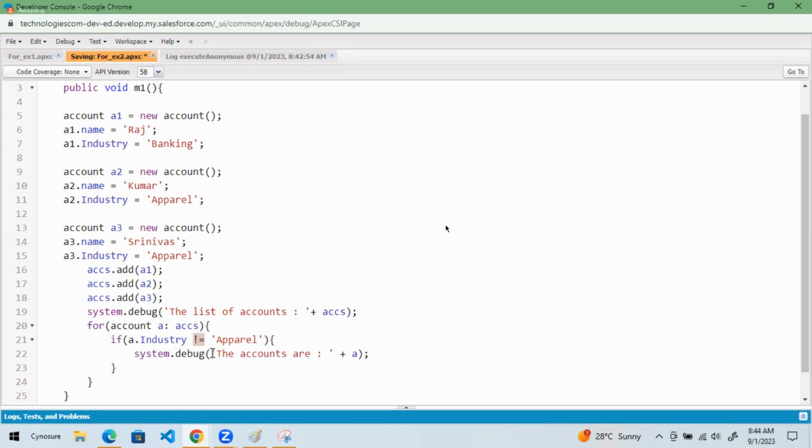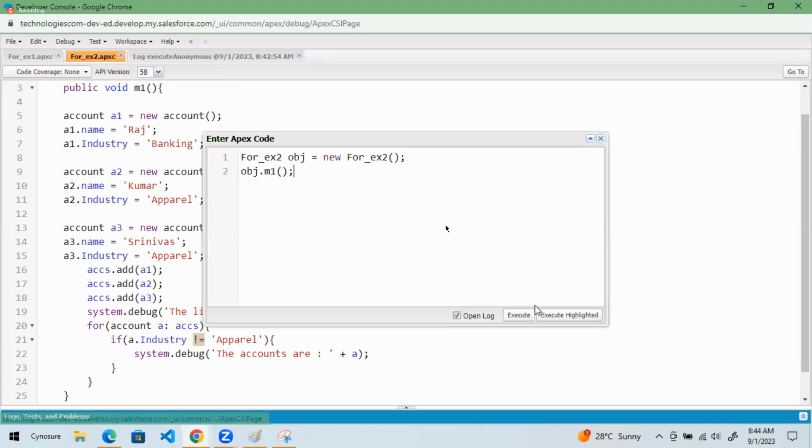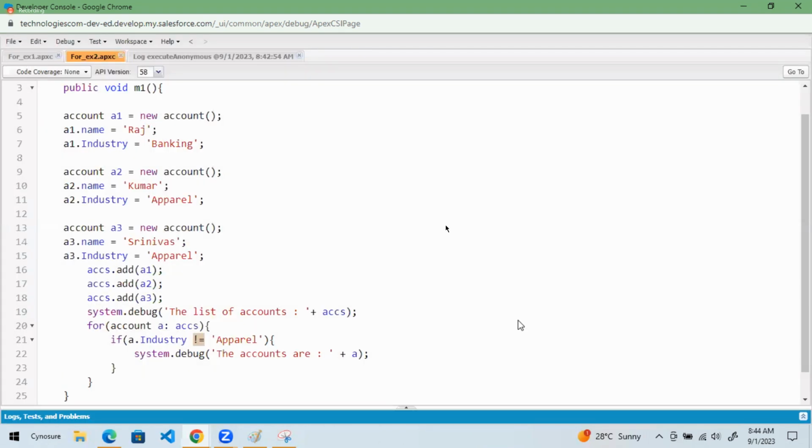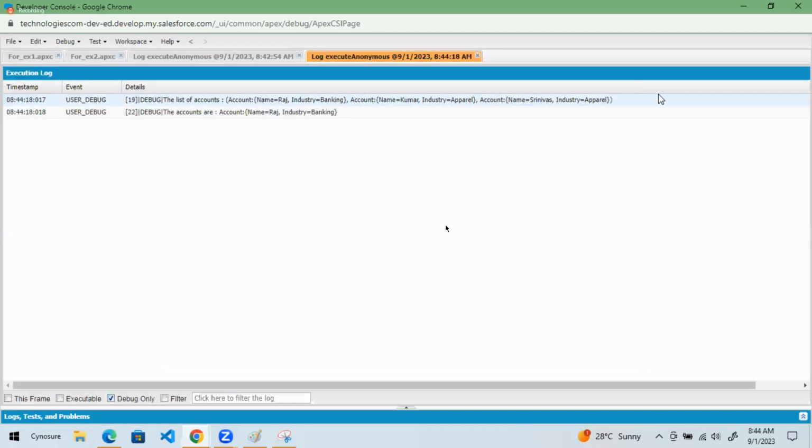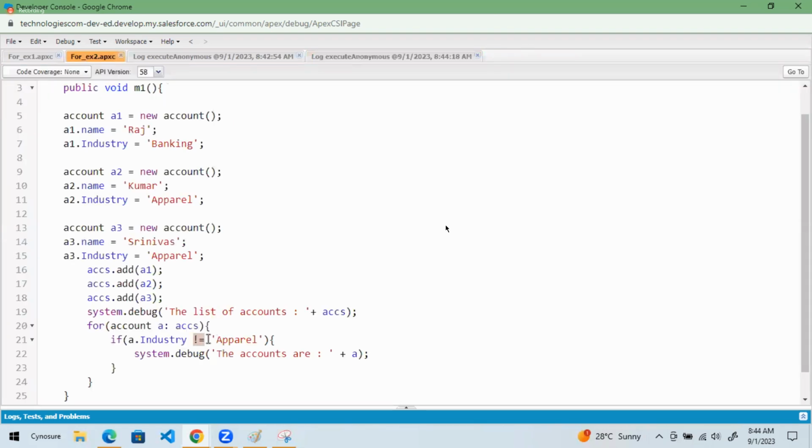Now let's execute this. Let's see the difference. Only the first one will display. Once we execute that, what will happen? Let's see. So here all the 3 are getting displayed, but here only banking is displayed because I want to display only if it is not apparel. Only then I want to display. Clear?